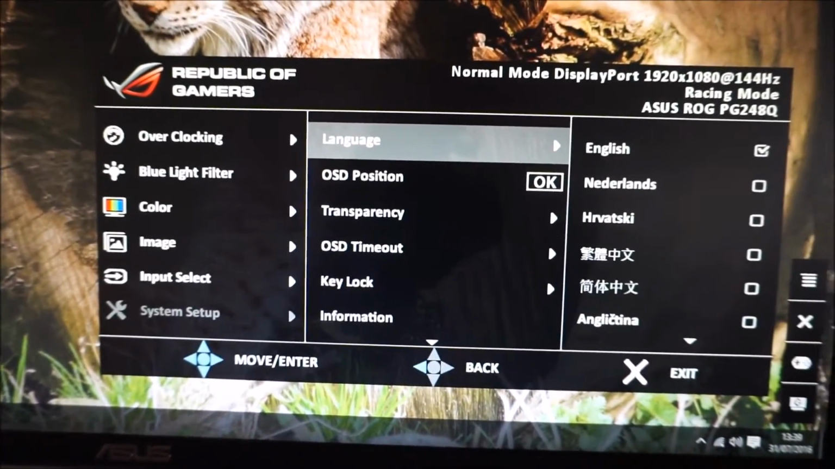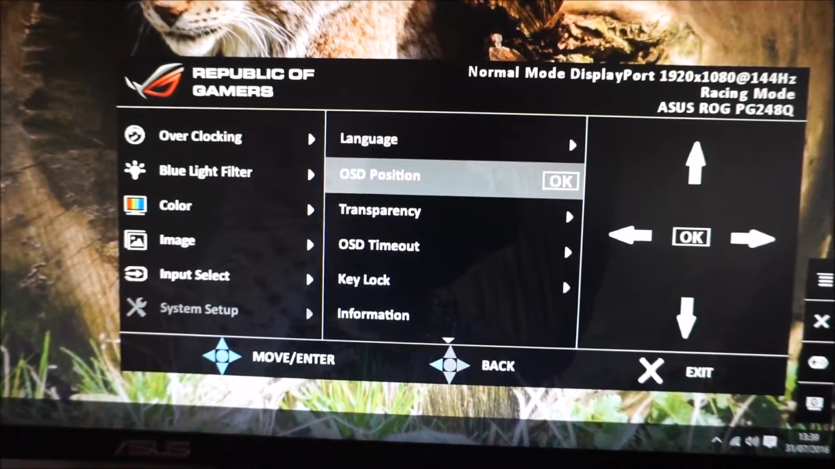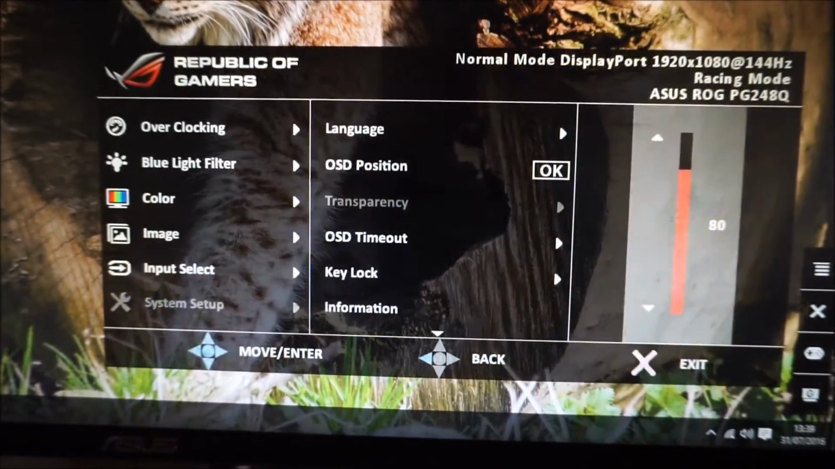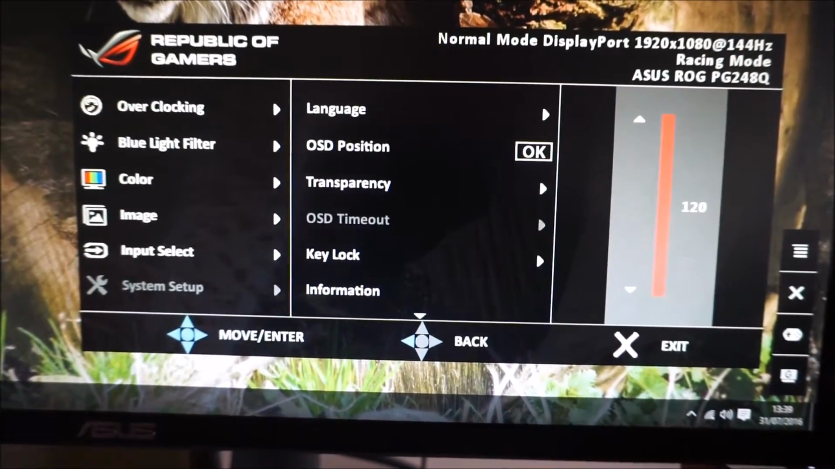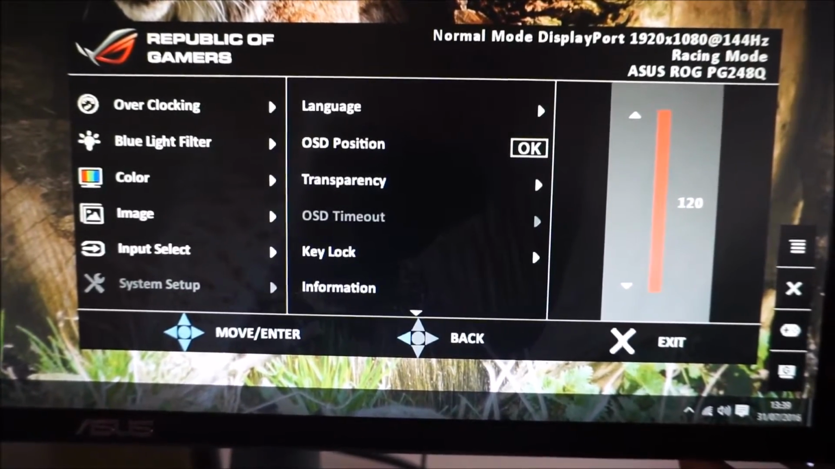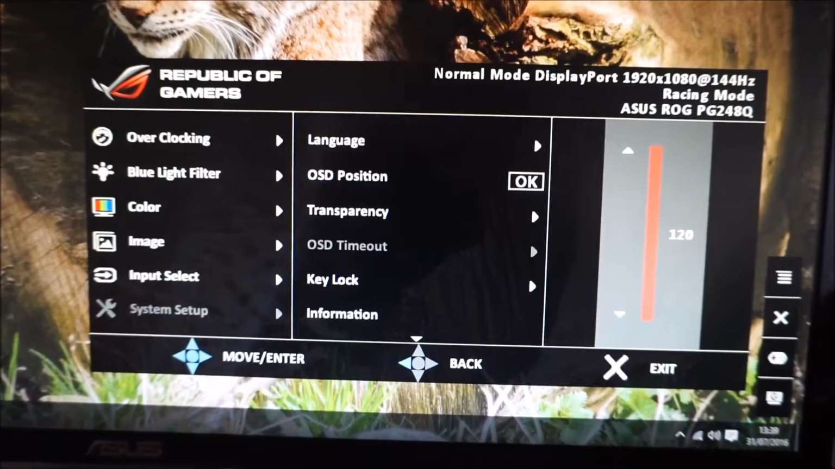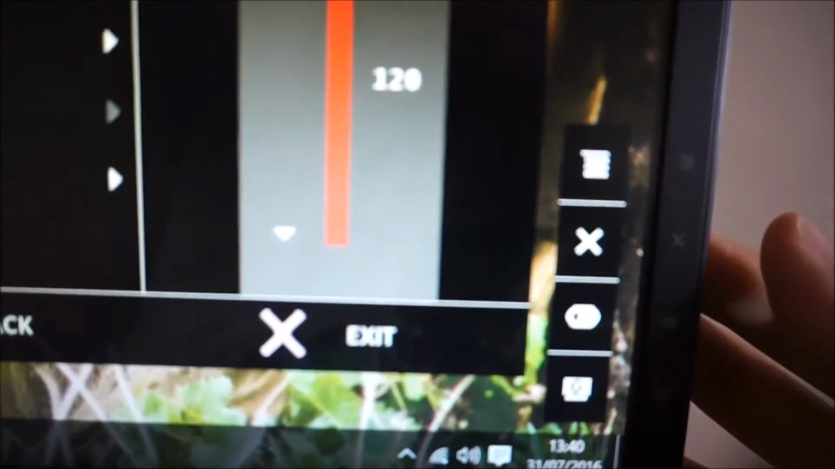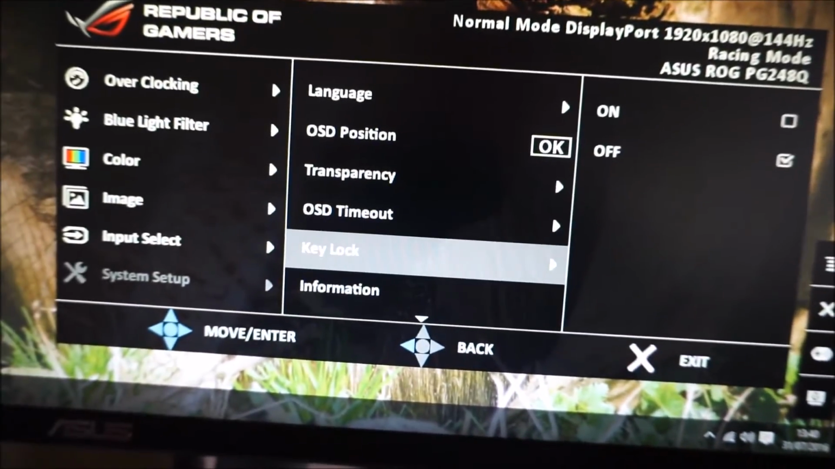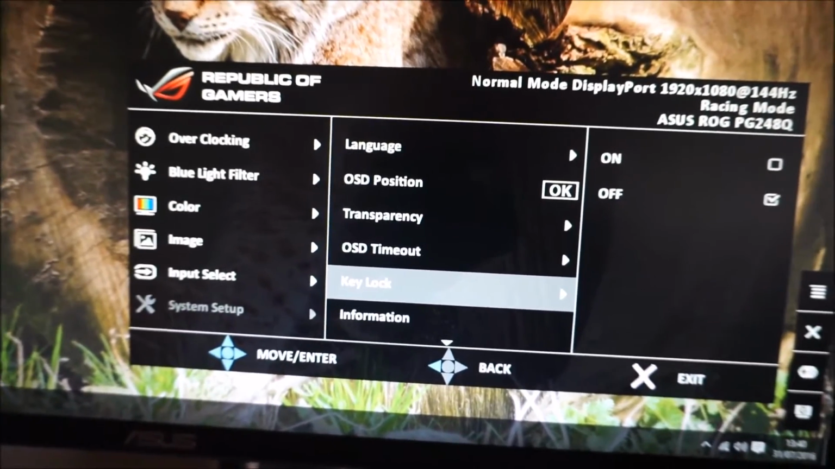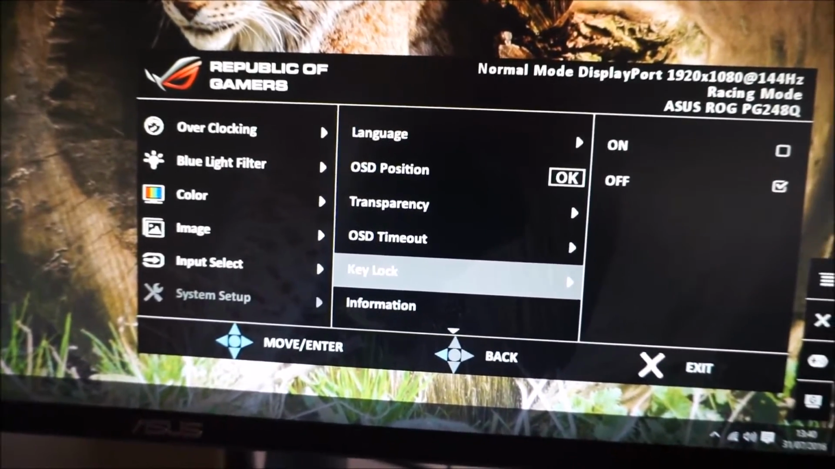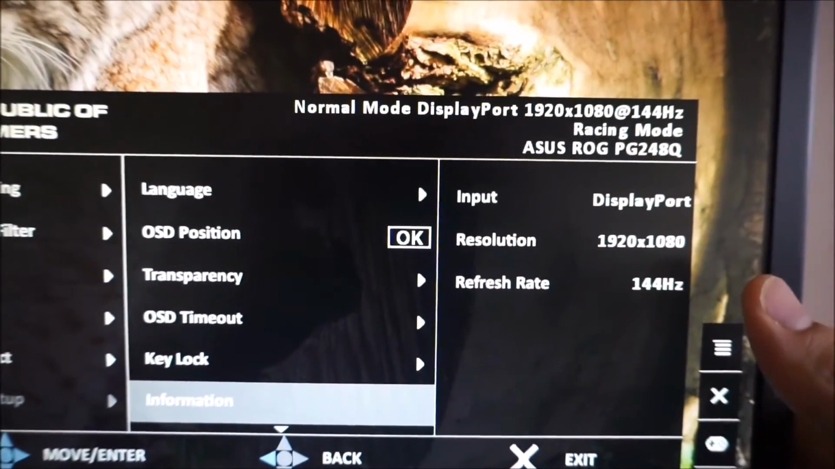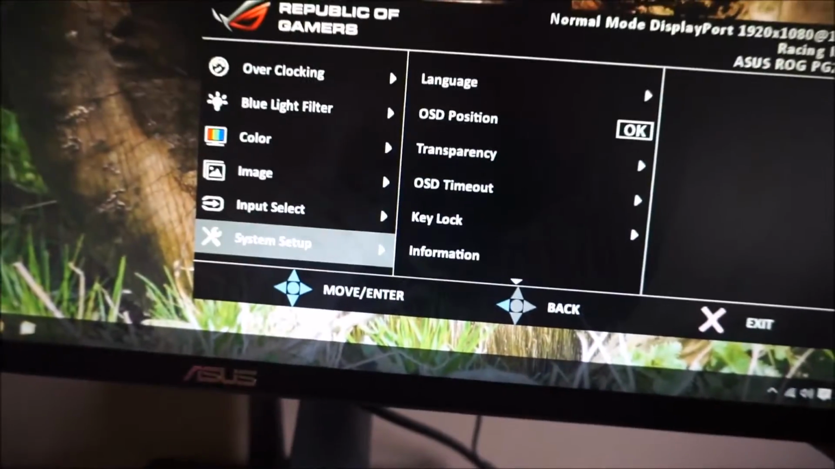This allows you to change the language that the OSD is displayed in, and the position of the OSD on the screen. You can change the transparency level of the background for the OSD there. You can change the timeout period, which is how long the OSD will be displayed on the screen after the last button press before it automatically disappears. You can also make it manually disappear by using that little exit button there. There's a key lock feature to stop generally younger family members from fiddling with your OSD and changing all of your settings, which is quite useful. And there's some information which basically just rehashes what's already available to you there.